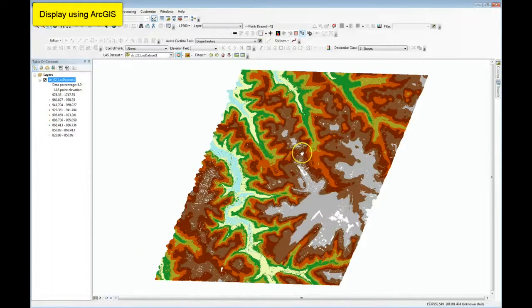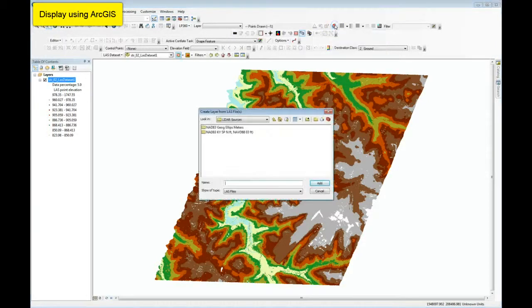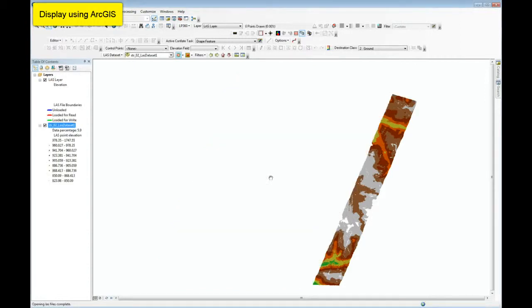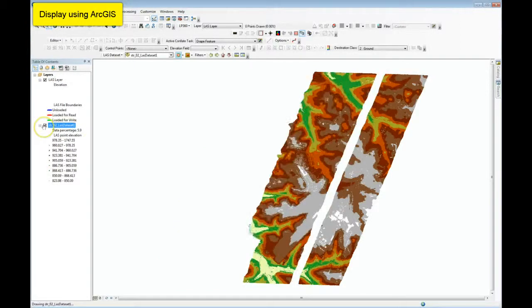So here I've loaded the LiDAR data into ArcGIS, and I'm visualizing this by elevation. Let me now load this exact same data set using LP360. So I click on the LP360 Add LiDAR Data layer. I'll browse to this exact same set of files. I'm going to open these as read-only. And they're loaded into another layer in the system.